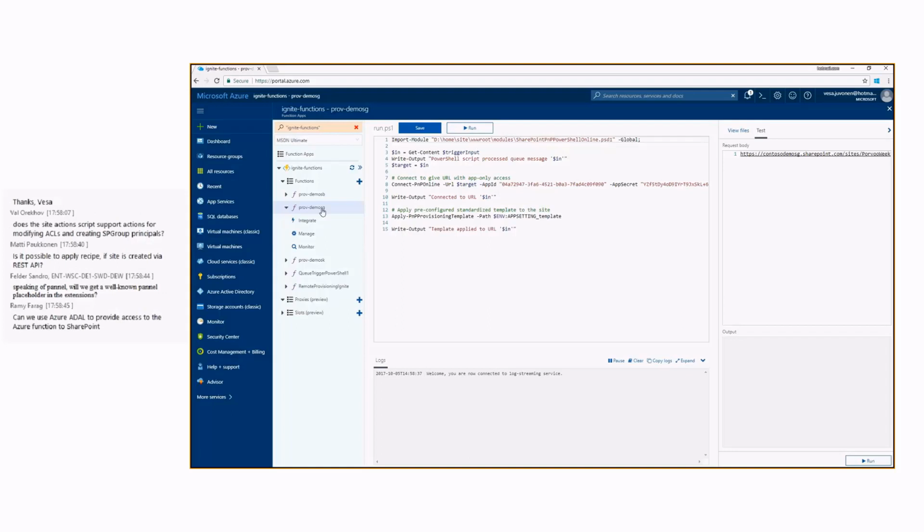Is it possible to apply a recipe if the site is created via REST API? It is, yes. There will be an API to apply a recipe on the site as well. Absolutely. Speaking of panel, will we get a well-known panel placeholder in extensions? That is an ongoing question. I think there's a new user action in the user voice around that.